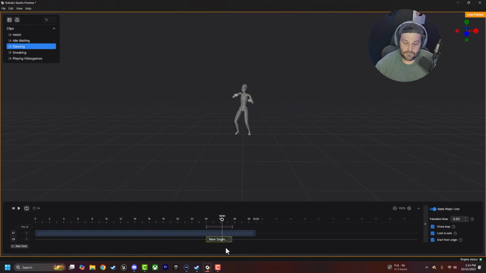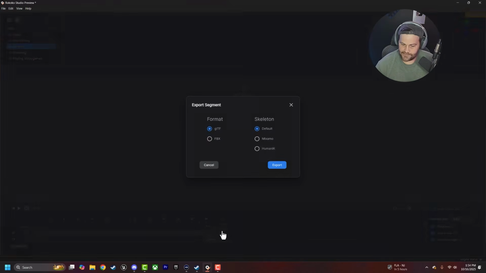How cool is that? Now all you need to do to export is literally right click your clip down here and say export. And then you can choose FBX and the default, which is going to be like the Newton one, basically the Unreal Engine one. And then there's Mixamo or Human IK if you want to do something like in Blender or something like that. That's probably going to be easier. Mixamo is probably good too, but let's just do FBX and default skeleton and go ahead and export that.